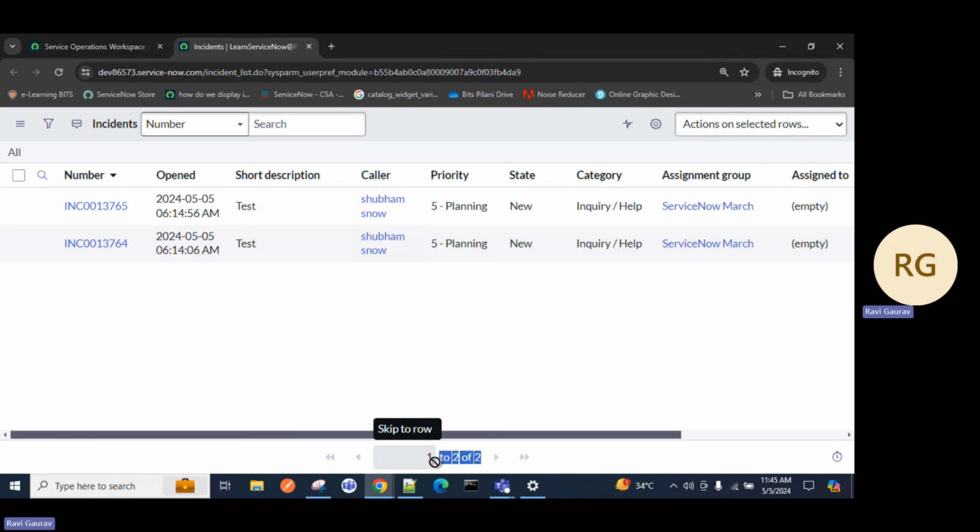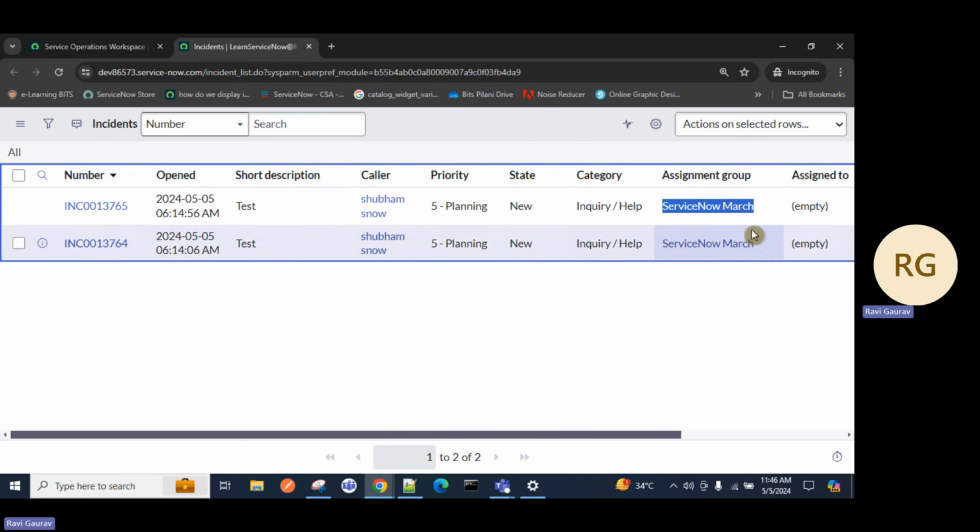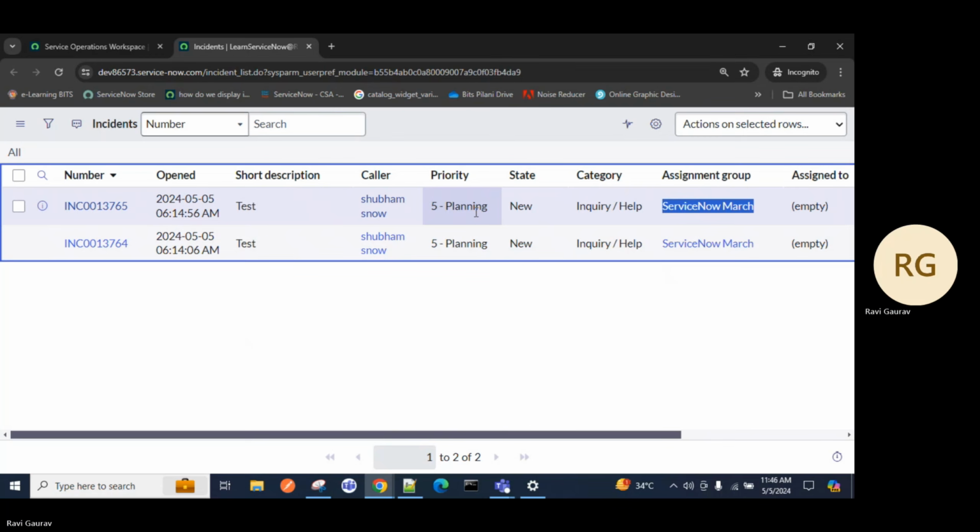I am saying that, hey ServiceNow, before you present the list view to the customer, do one thing: check whether this current logged in user is part of this group or not. If he is part of that group, then show only those records. This is called a query business rule. So before presenting the data to the user, you are querying the data. I hope it is clear.